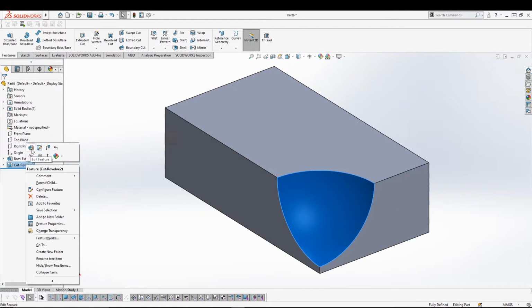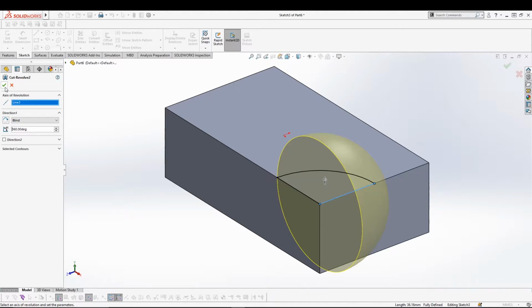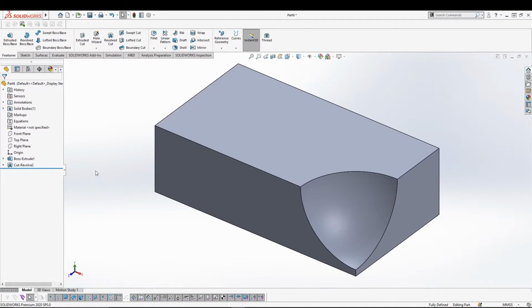Also, if you have different bodies, you can go for directions such as up to vertex, up to surface, and all those different options that we saw in the extruded boss. Alright, so let's keep it to 360 and change the axis to this one, and then press the green tick. There you go, you have the Revolve Cut.